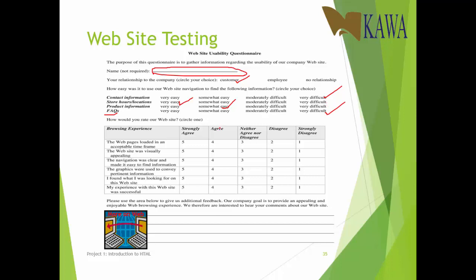How would you rate our website? Circle. The web page loaded in acceptable time. That is the browser experience. If they loaded in a short time, they can say, yeah, it came so fast, or I disagree, it's totally slow. The website is visually appealing, maybe I disagree. That means the website is not looking nice. The navigation was clear and made it easy to find information, maybe yes, the navigation was okay.